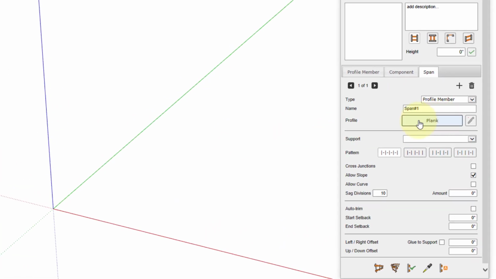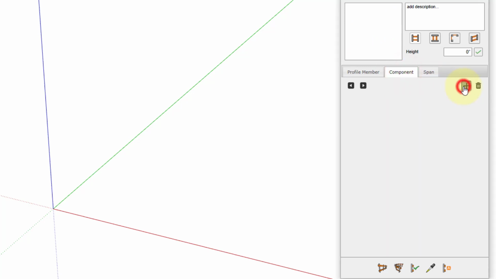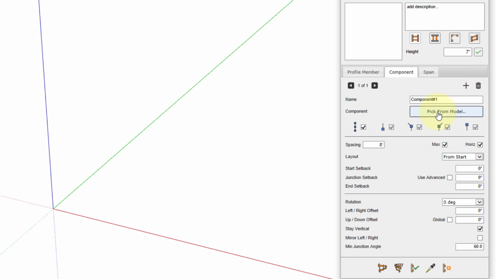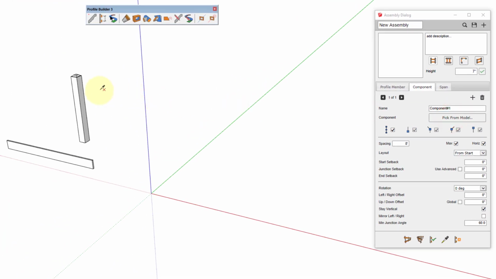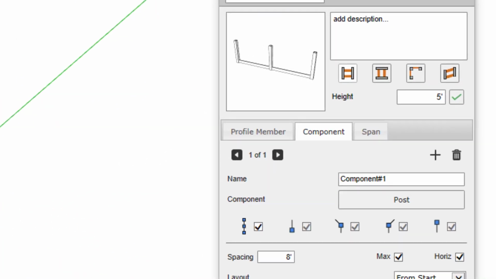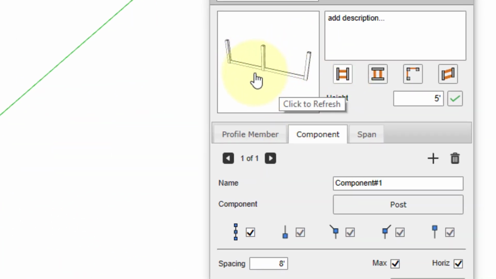The profile has been set, but nothing has been generated yet. That's because we don't have a support. We can add a support by going to the Component tab, adding a new component part, click Pick from Model, and we'll click this support post. Now you can see in the preview that our span has been generated.